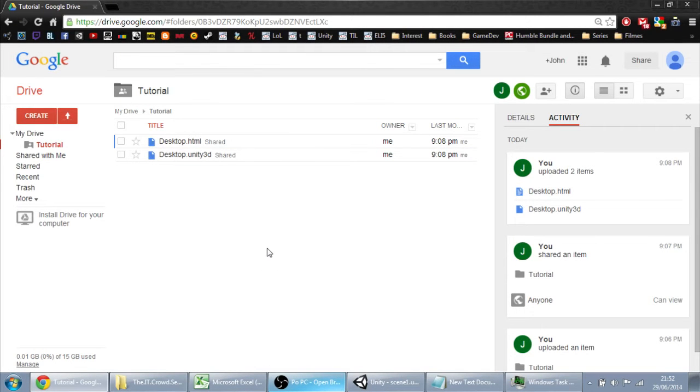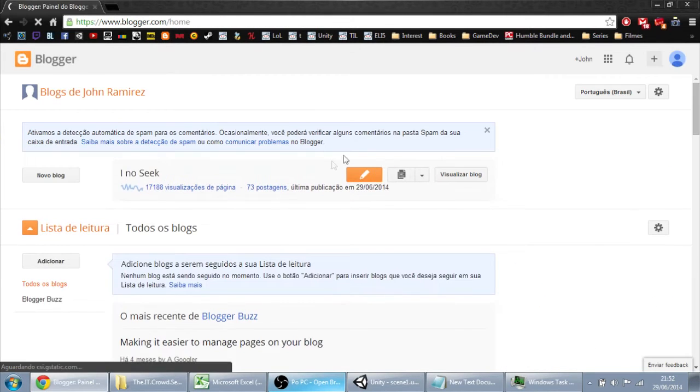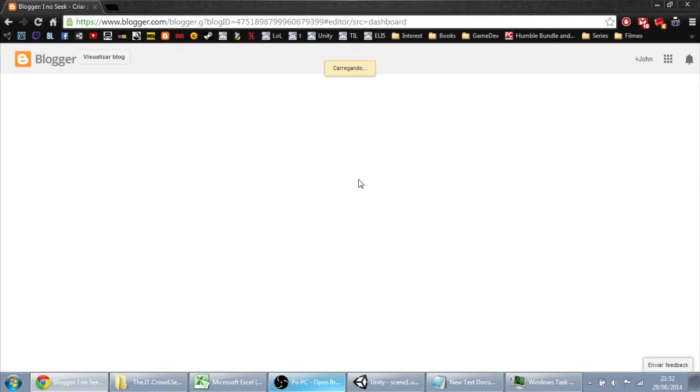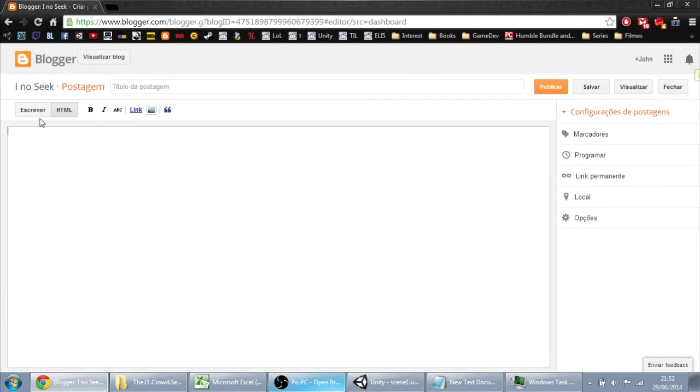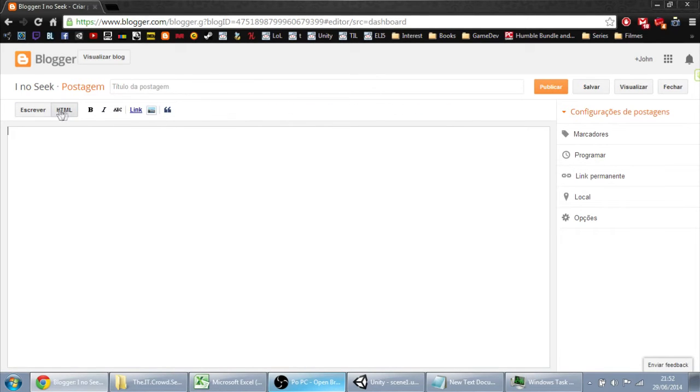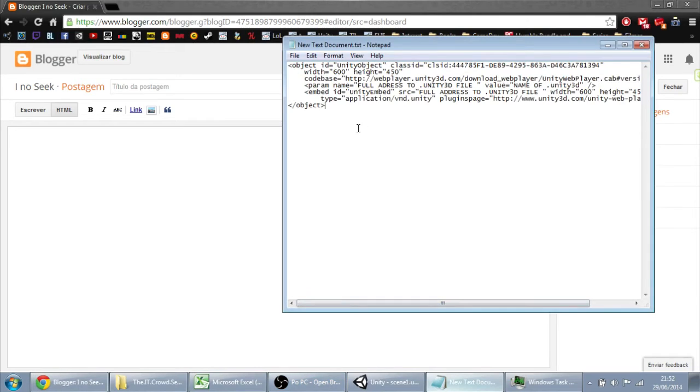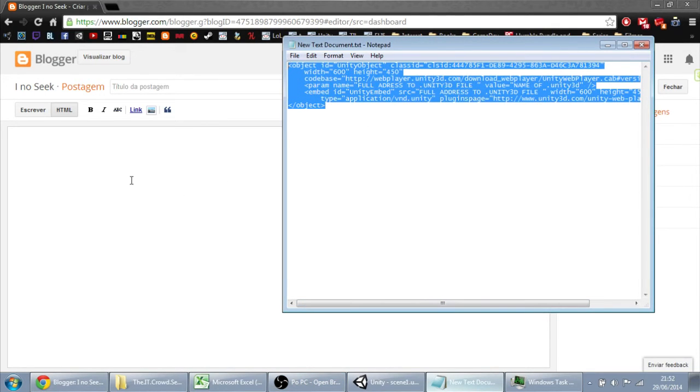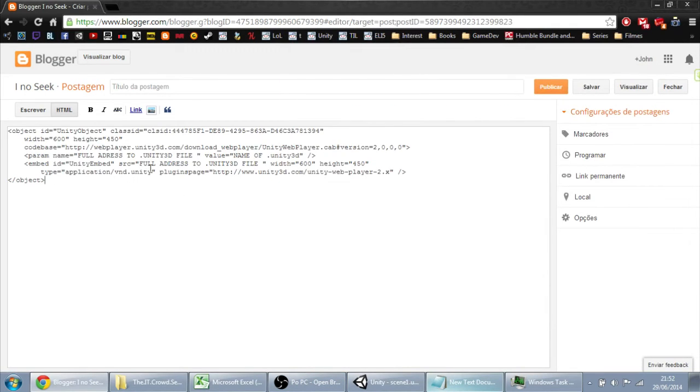Okay, so once you have the files on Google Drive, you must create a blog post, which is what we want to do. And you go to Blogger, you get a post, and it might be on write mode. You go to HTML mode and copy this code right here. It's the same in the description, so copy it. And basically there's a few things you wanna change.